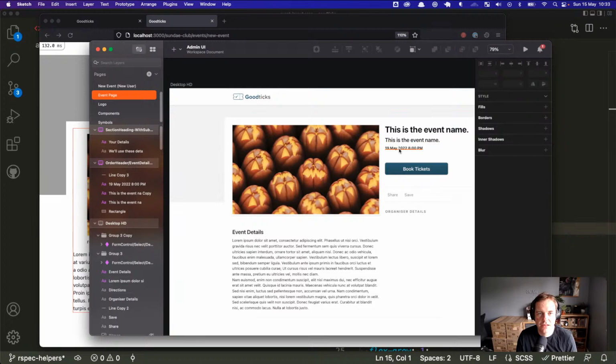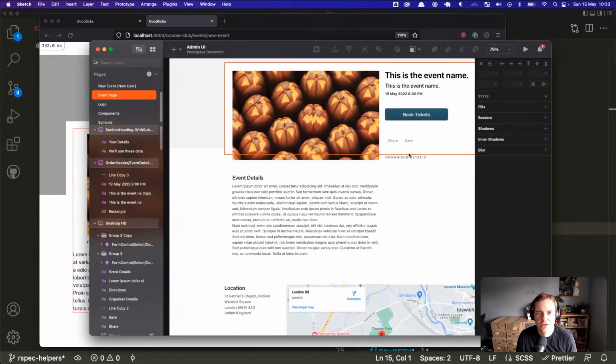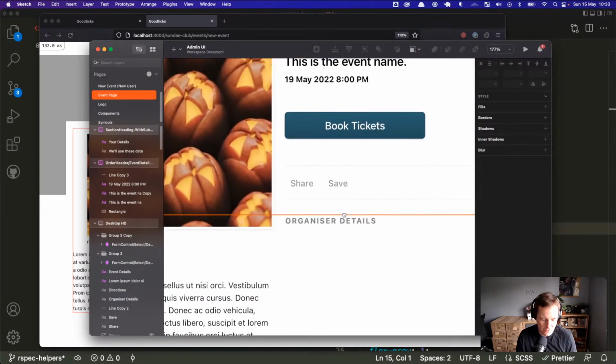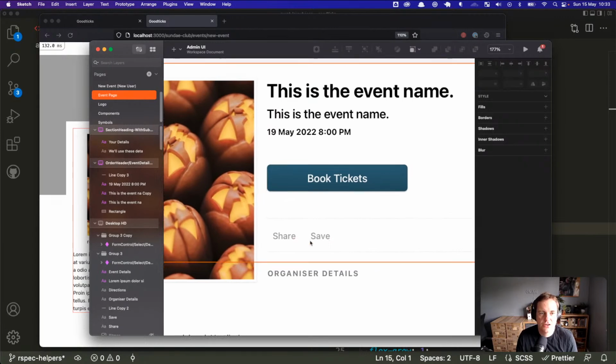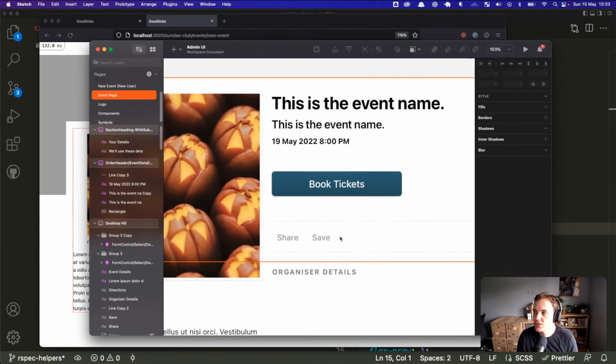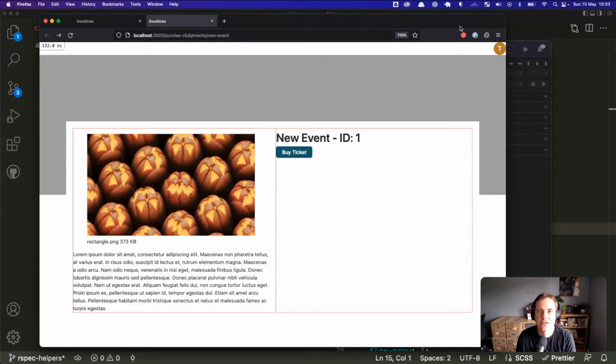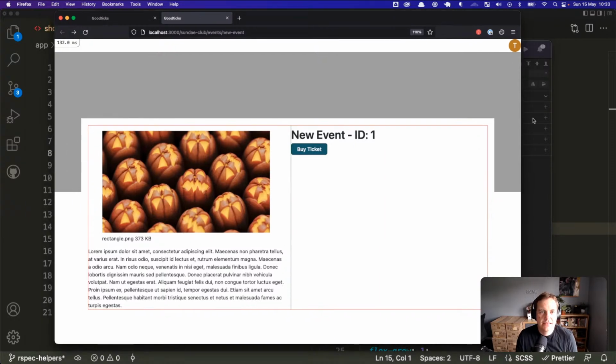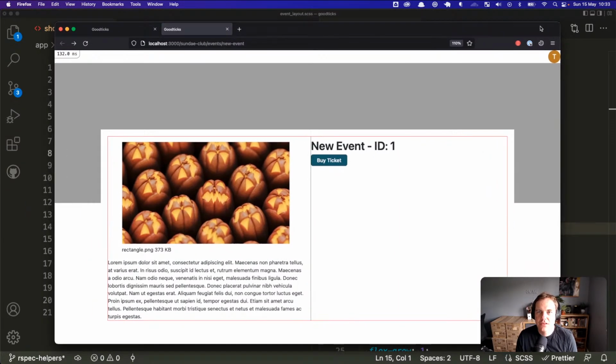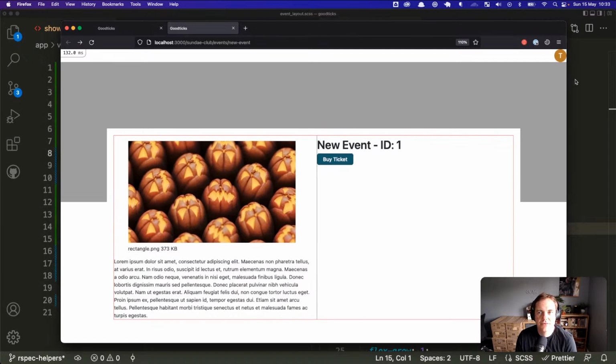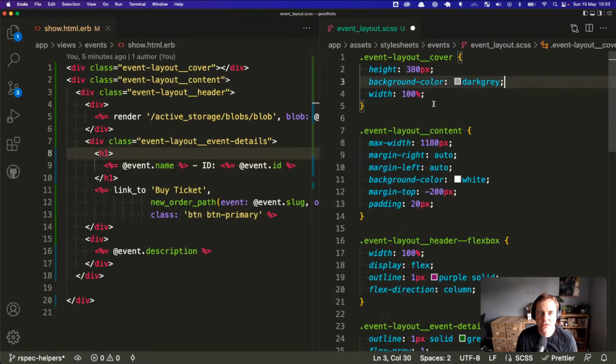The time of the event, share and save buttons, organizer details, all of that stuff can get as long as we like, and the page will react accordingly, which is great. All right, let's start to tidy some of this stuff up then. In the description, I haven't really got any specific goals that we want to accomplish today, but let's tidy a bunch of stuff up.